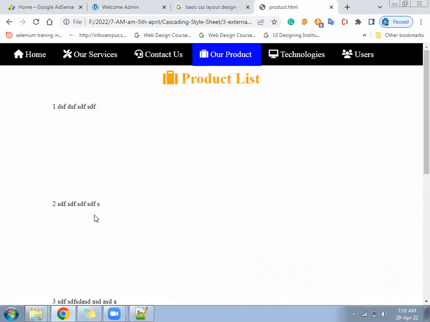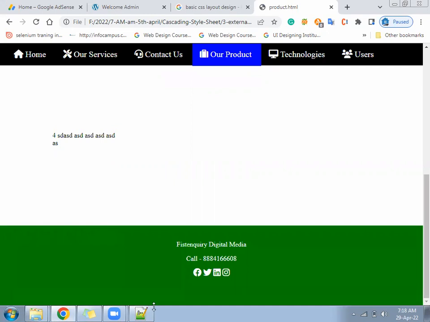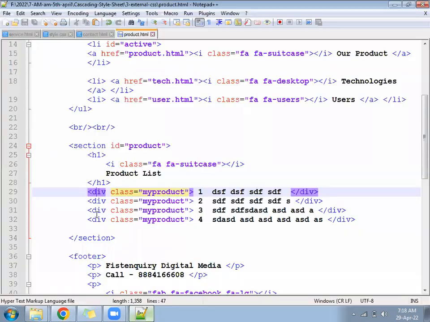Okay. Division is a block level element. Division is not an inline element. We have to convert the behavior of division from block to inline, then it will come in the same line. It's not covering the full width, it's covering only 25% width, but it's going to a new line because the division is by default a block level element.